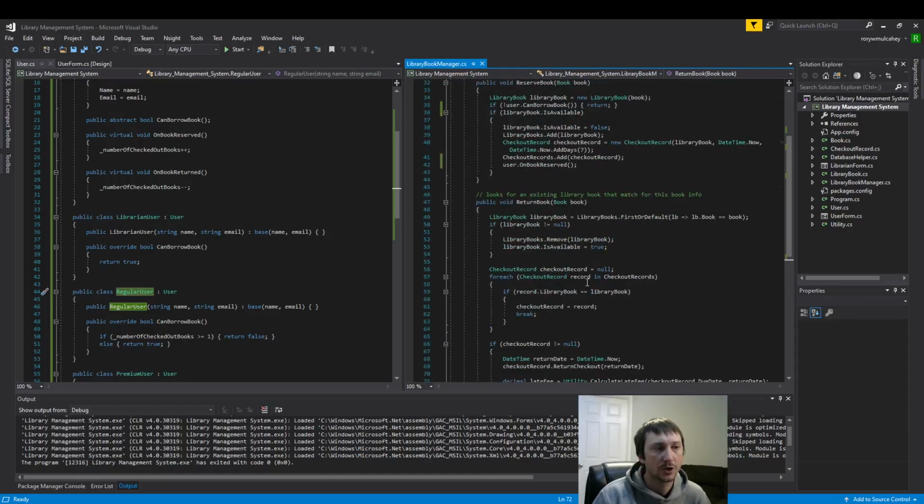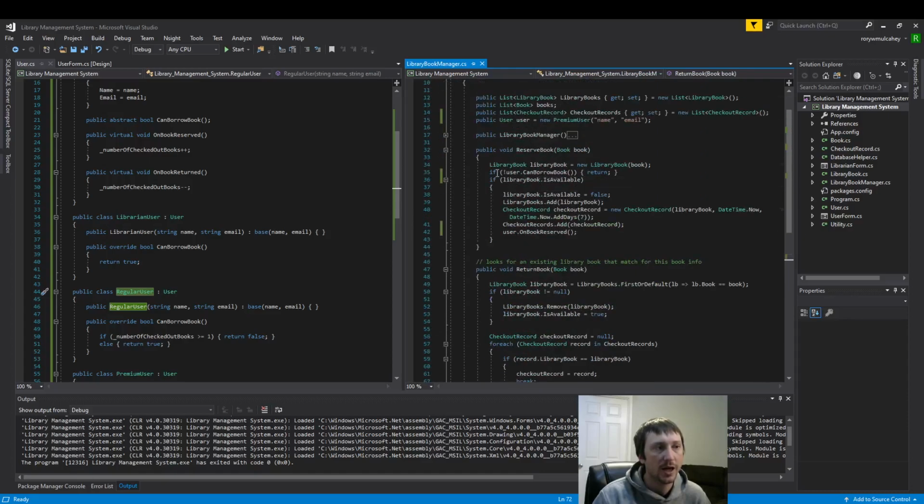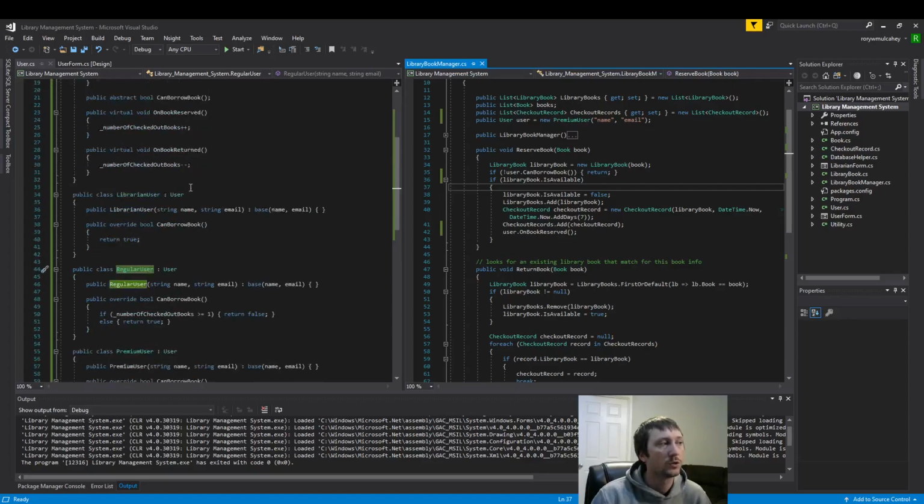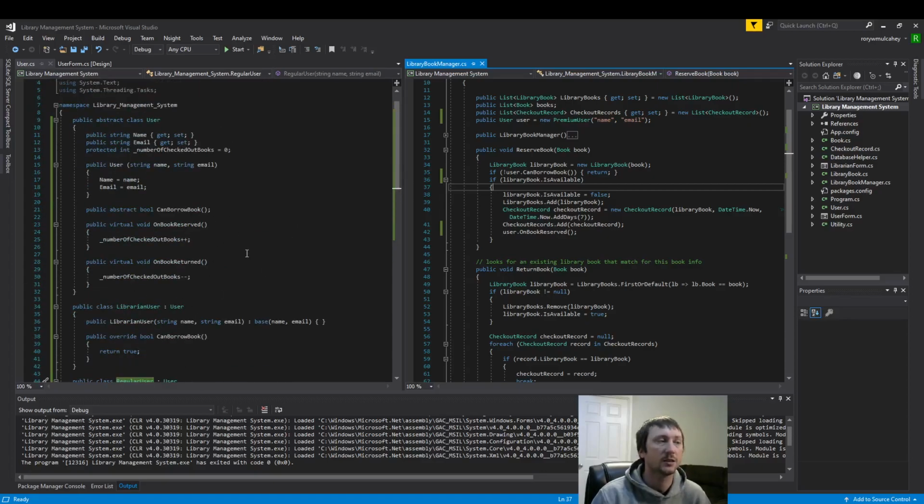User on book returned, on book reserved, and can borrow book. With just those, we only need to call those methods 3 times, and we can build all the rules and logic from the user class over here. And we don't have to build it all inside of our front-end classes or some of our servicing classes here. We're able to focus on building class responsibilities inside the class, user responsibilities inside the user class itself.